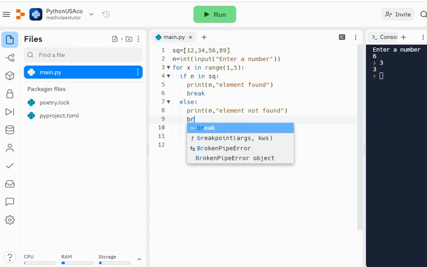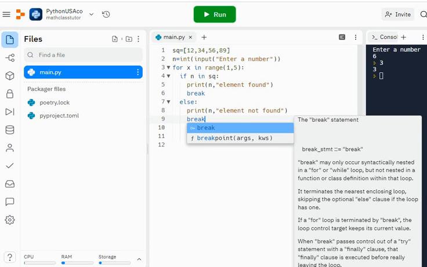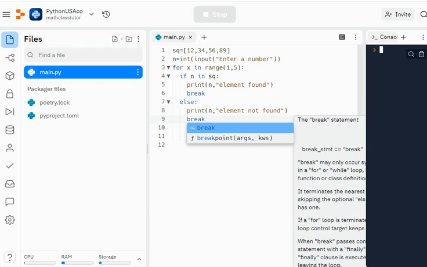Break, right. So this is the code. You can also write 56, you can write 36 here.